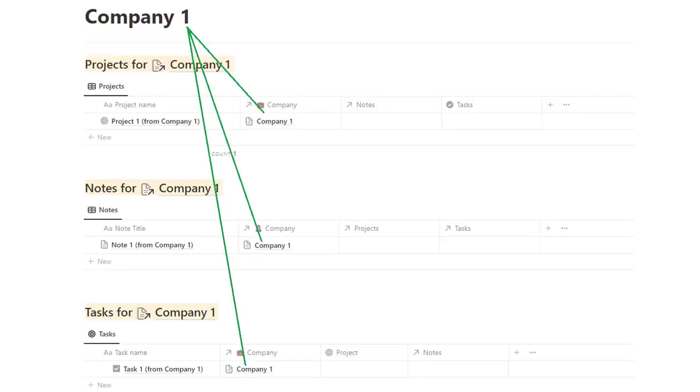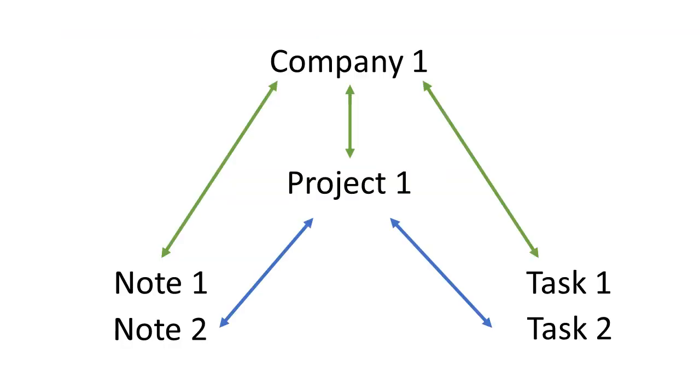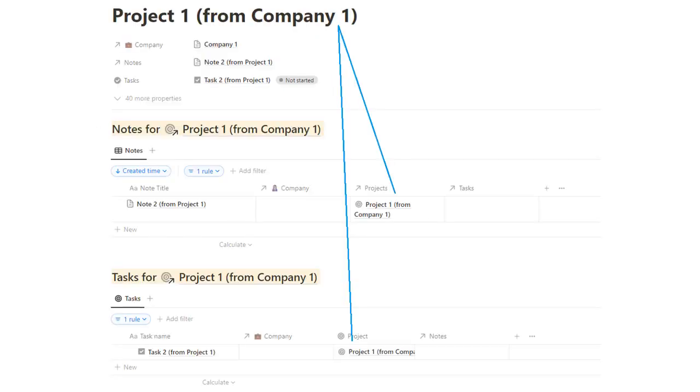Next, we're going to drill down into the project. At the project level, we see that we have a link back to the company that created it. Now, from that project, we're going to create a new Note 2 and Task 2. In Notion, that looks like this. We see that Note 2 and Task 2 are linked to the Project 1 where they were created, in blue.